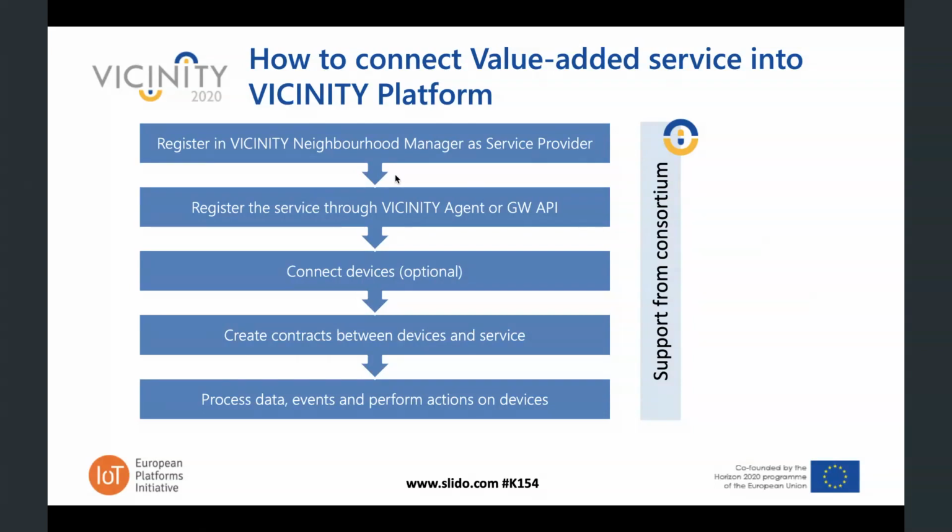For the Vicinity open calls, we provide full support from the consortium. While we have some tools for Q&A, I think Carmen will talk later about that when you are preparing the proposal. And for the winners, during the whole process of writing documentation, integration, and implementation of the value-added service, we will give you support in terms of how to integrate to the API if there are open questions or a problem.